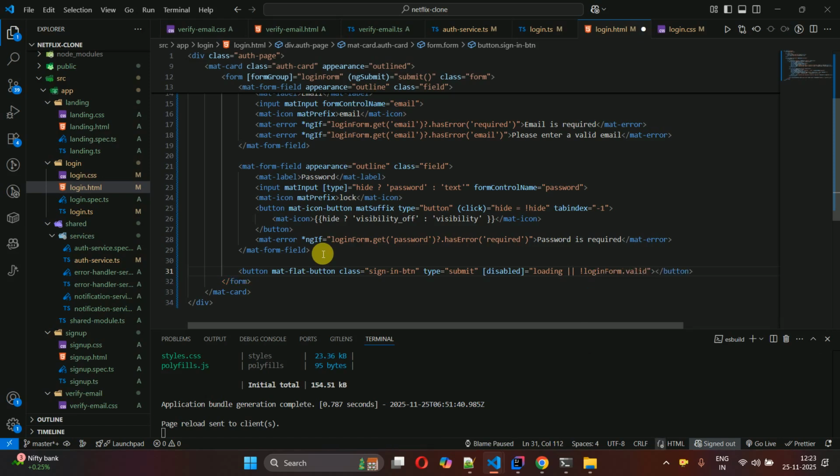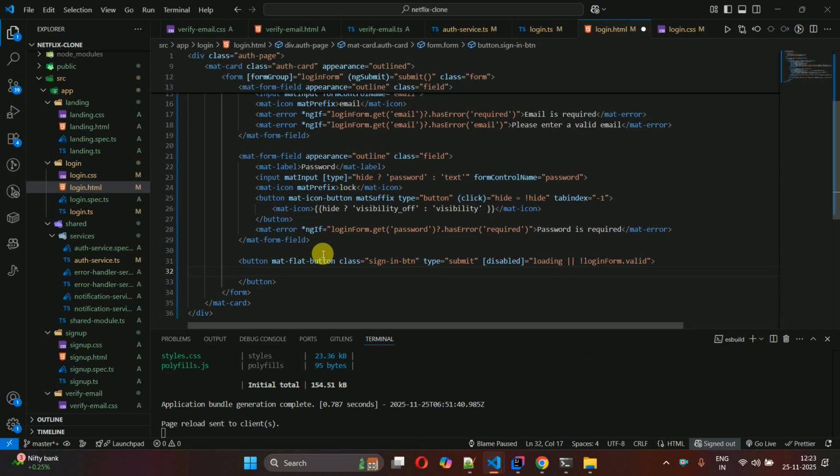Whenever it's loading, we have to show a different text, and whenever the button is enabled, we have to show a different one. So loading question mark, here we have to show signing in dot dot dot, and if it's not loading, we will show the sign in option.